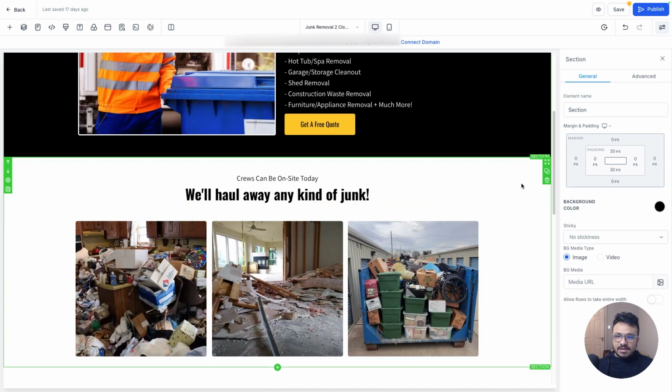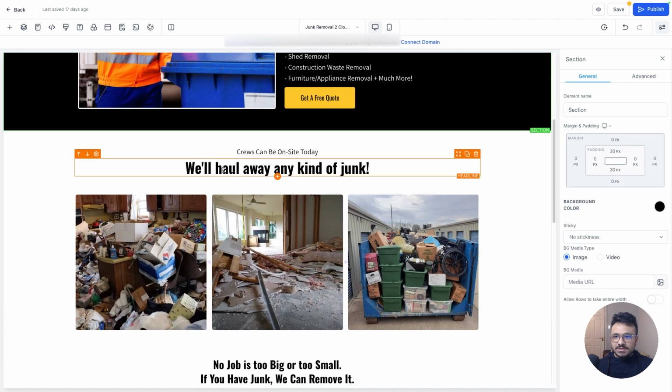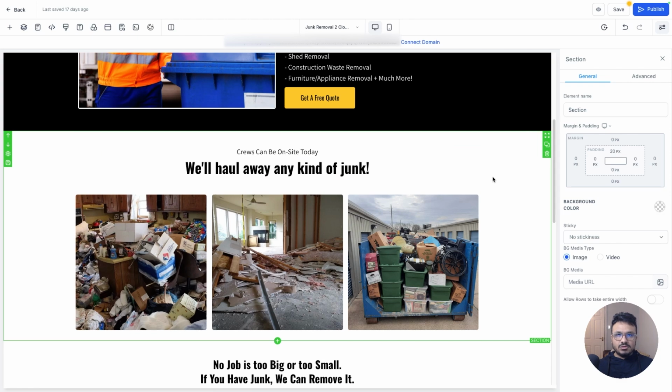So the next section is about some images and a really good headline, which will haul away any kind of junk. So you need to do this type of stuff rather than doing like junk removal New Jersey, junk removal. It's good to have that, but you need to connect with your audience rather than connect with the ads. So your first priority should be audience rather than stuffing the keywords in the headlines. You need to talk to your audience through your text.